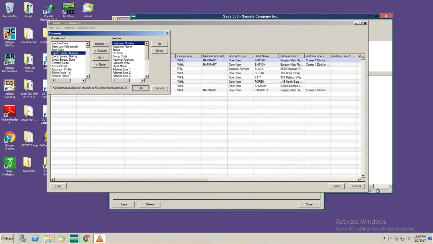So I'm going to scroll down because I know that last invoice date is a field available in the system. And I'm paging down. So now we've got all our statistical information. We've got largest invoice. Maybe I want to see that.